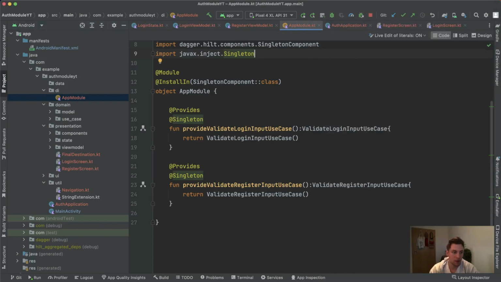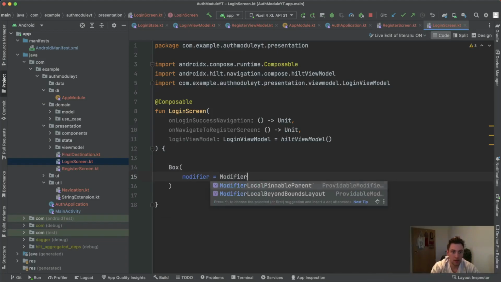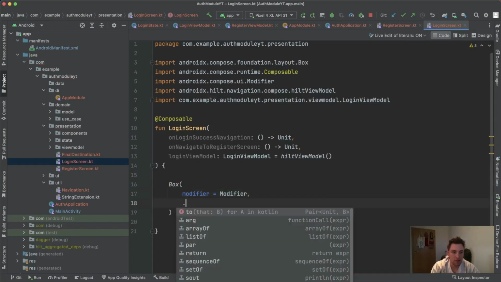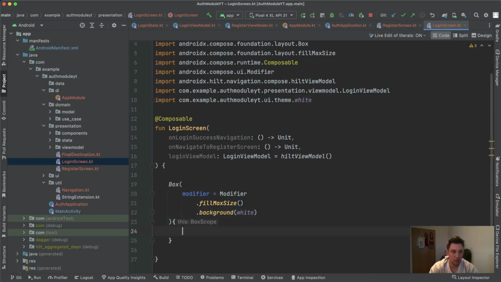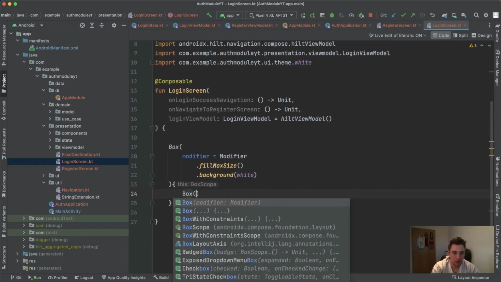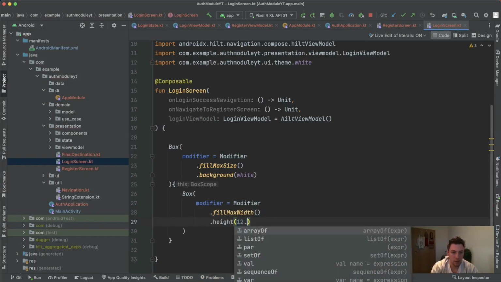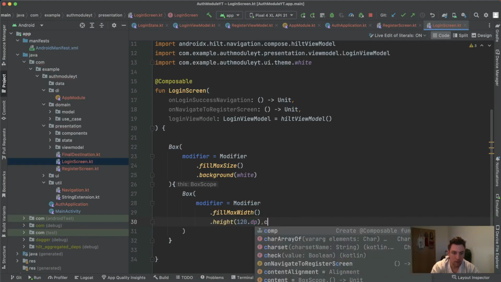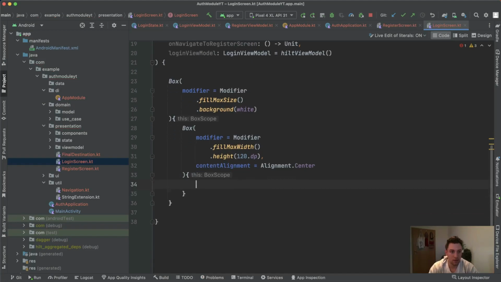We can now start to define our login screen and put our different composables together. Let's close this emulator and go to login screen. And here we will start with a box, and this box takes a modifier, and let's do the imports, the compose modifier, the box, and this modifier will fill the max size, and the background will be set to white. Then we can open the box scope. Inside this box we will have another box with a modifier, and this modifier will fill the max width, and the height will be 120 dp. So this will be for our header background, and we will set the content alignment to alignment.center.